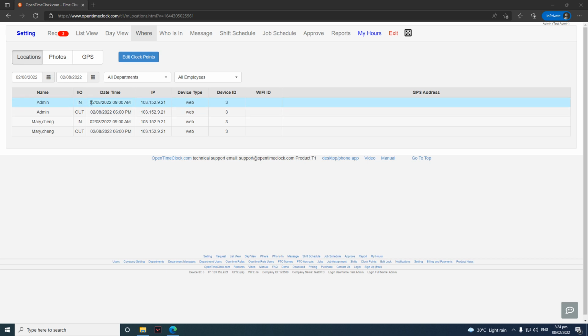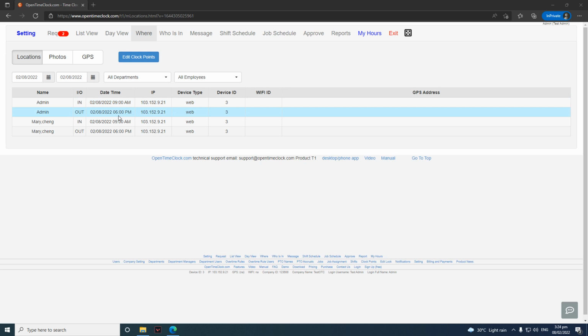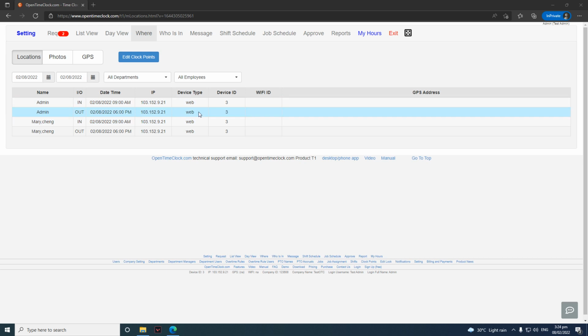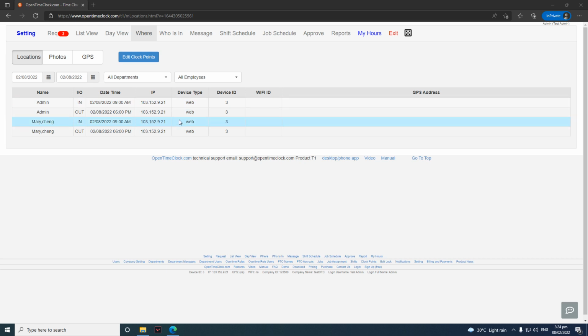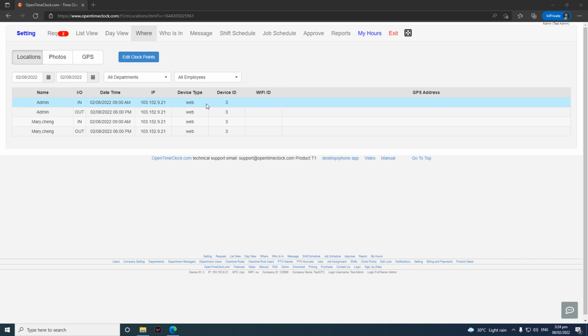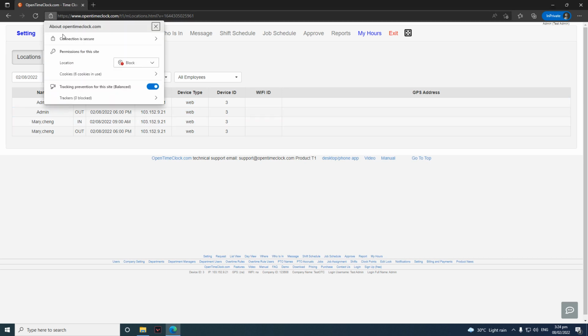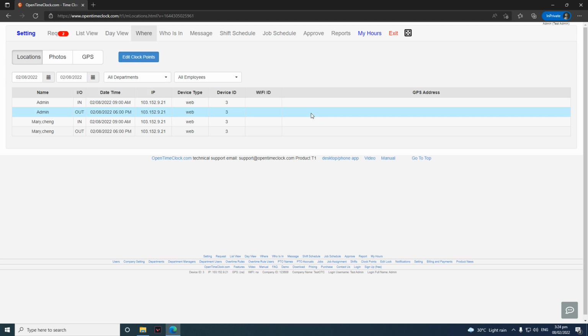You will see the date and the time that they have clocked in and clocked out, the IP address, the device type, whether it's web, mobile app, or desktop app, it will show here, and the device ID. Since my GPS was turned off, you won't be able to see the GPS here. But if you have allowed the GPS permission for this site, then the GPS address will show up here.